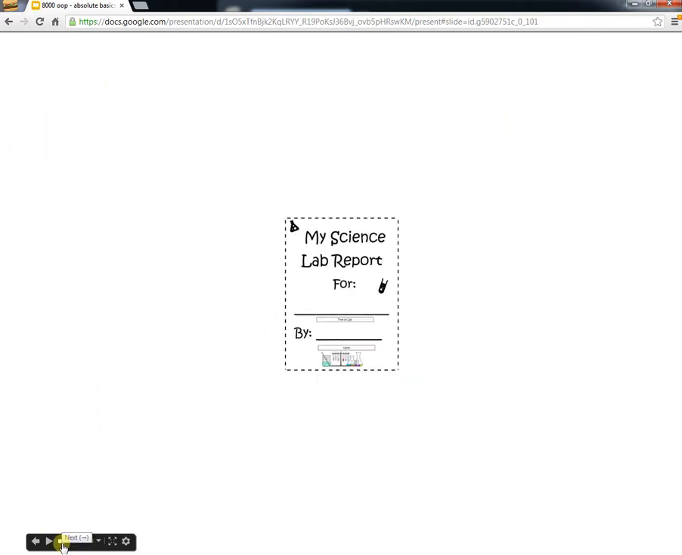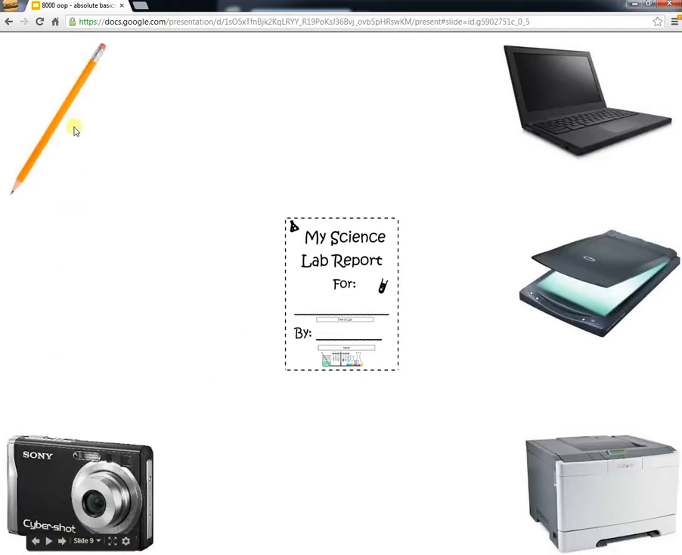So here's another problem or task: I need to write a science report. I'm doing a science experiment for class. Now, what are some of the objects that we need to assemble in order to accomplish this task? Well, we might need a pencil. We might need a camera to take some pictures or a video. We might need a computer to type out a report. Might need a scanner to scan some information. Might need a printer to finally print out a report. As you can see, each one of these objects offers a unique set of functionality or methods or behaviors that we need to accomplish this task.